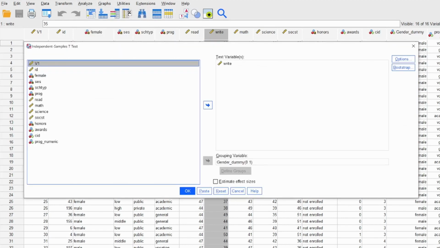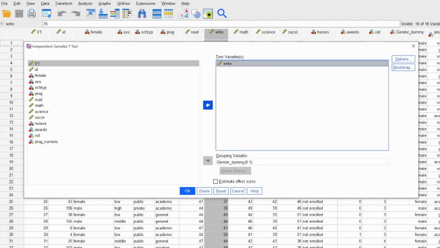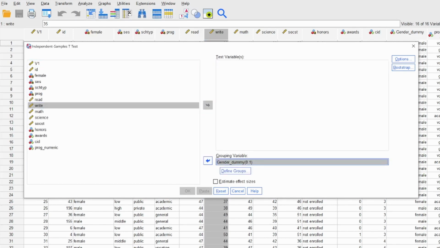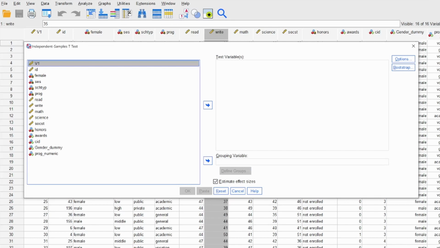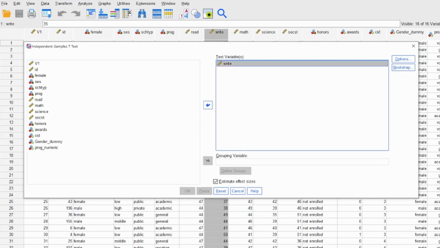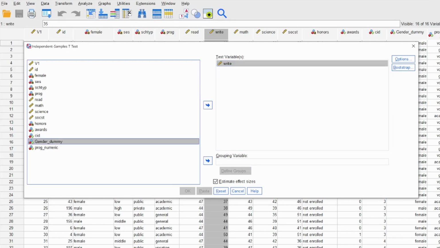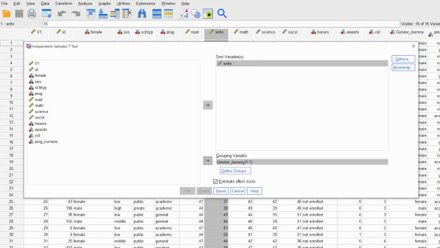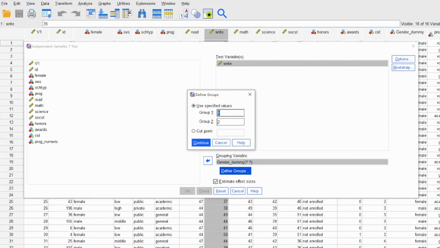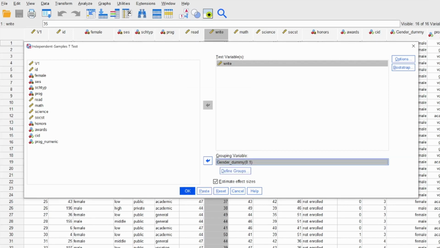Actually, I just did some practice earlier, but we can clean that. We can reset everything and then do it again. Okay, so click the writing score into the dependent variable, the test variable, and then click the gender dummy into the grouping variable. It is asking us to define the variable, so we need to tell it what kind of coding we are using. We can say 0 and 1, and click Continue, and just click OK. I think that's it.